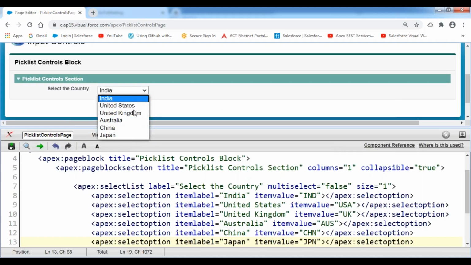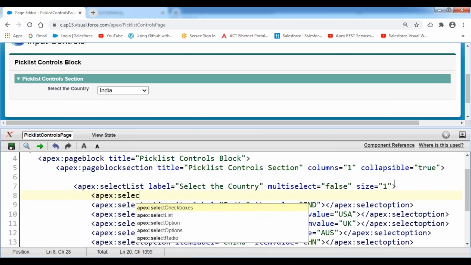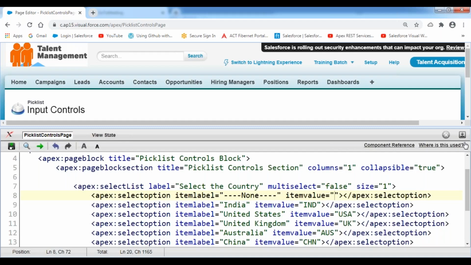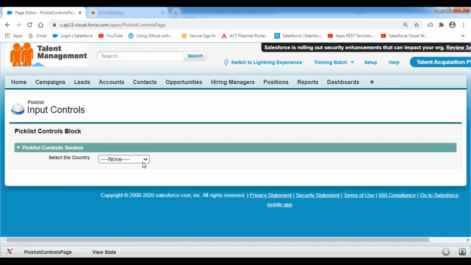Whatever elements we have added, all the elements will be available. Sometimes you may raise a question: sir, I want to add the none element first. In this case, we can simply specify a select option with item label equals to none and item value equals to empty. So initially it will populate none, and from there we can see the remaining elements.